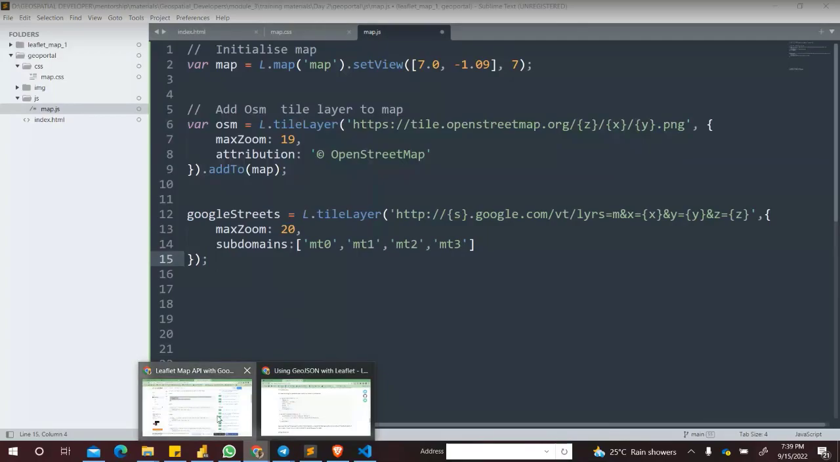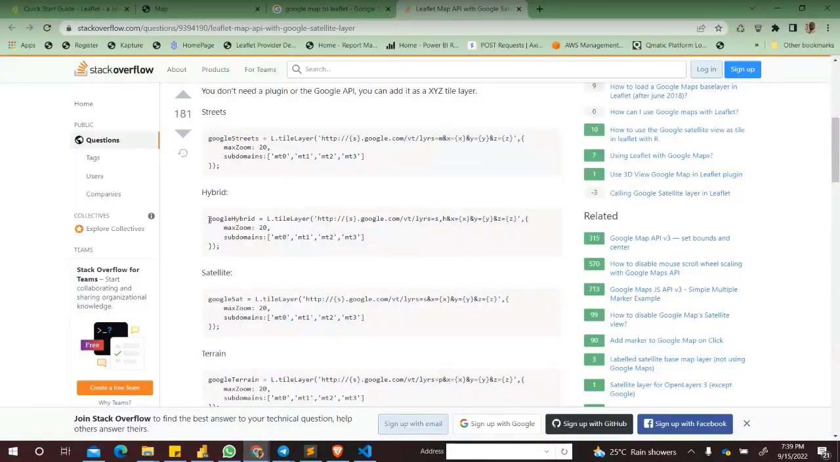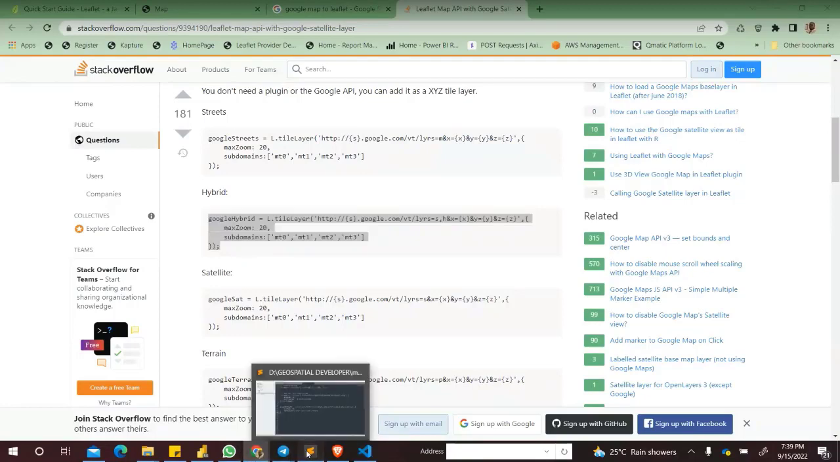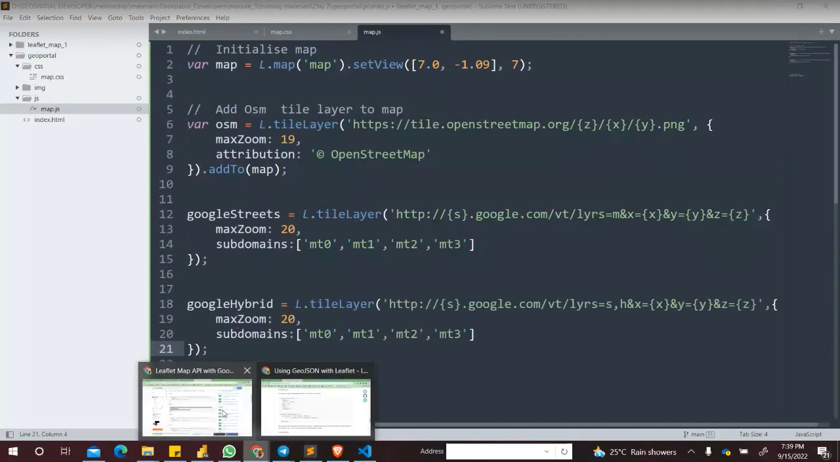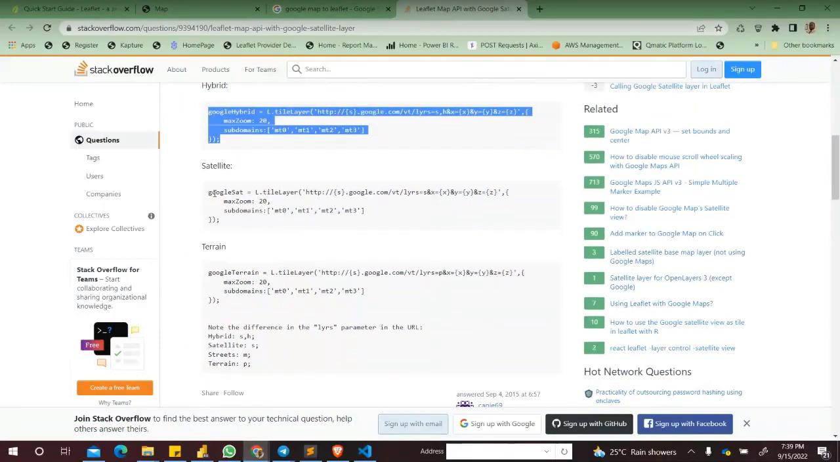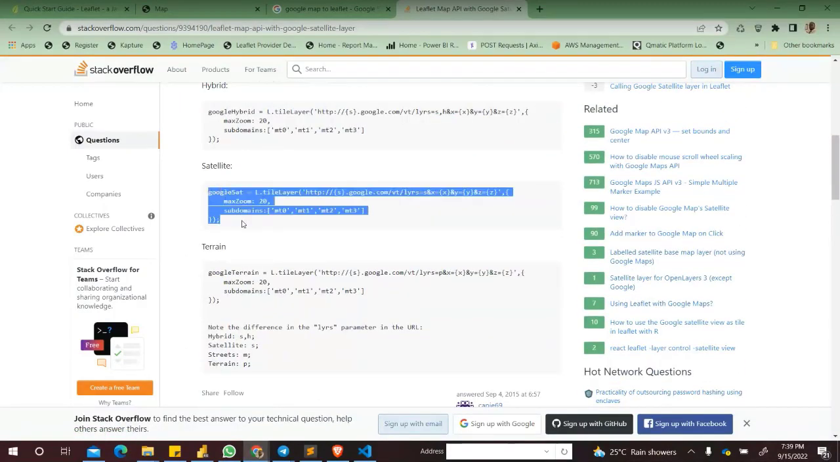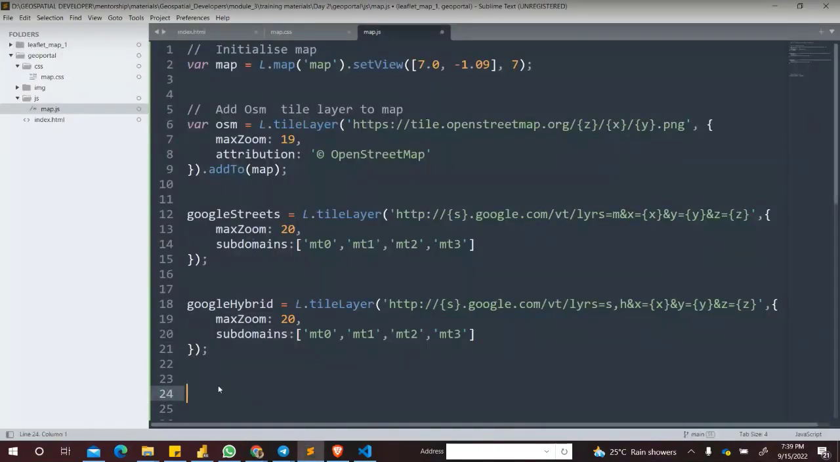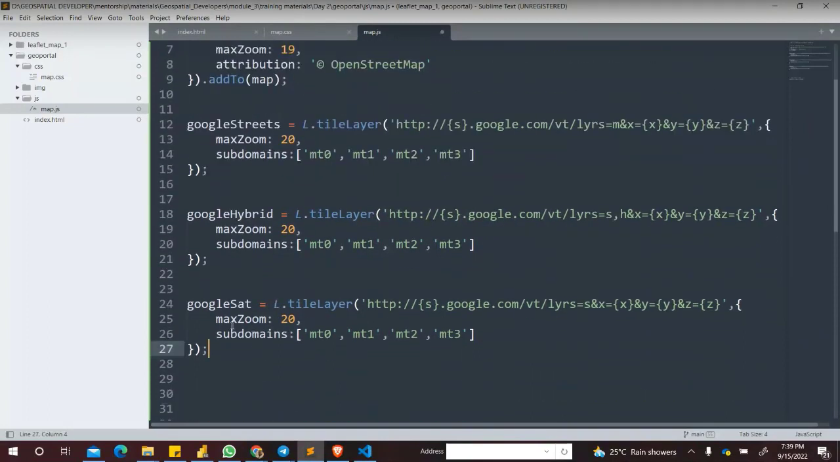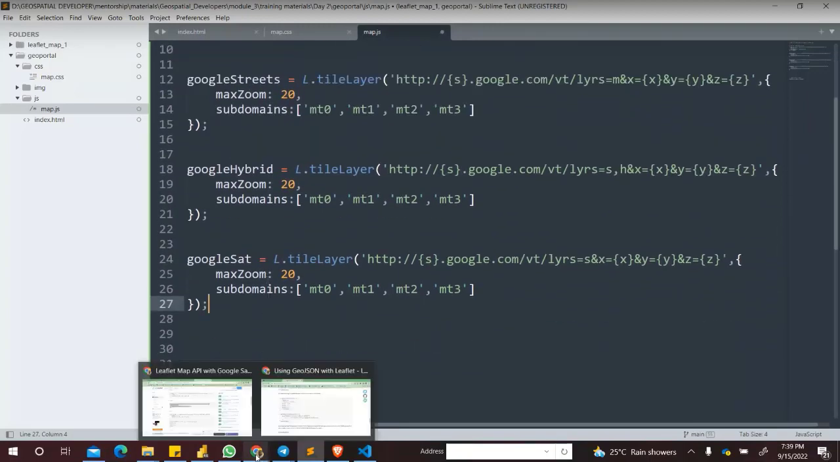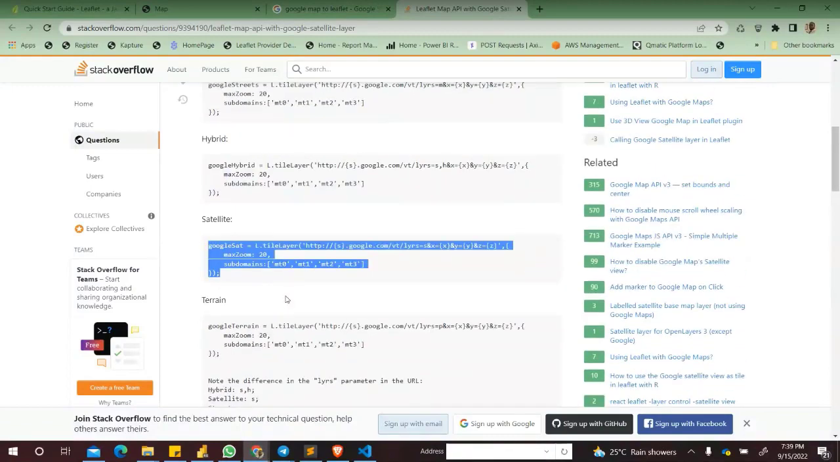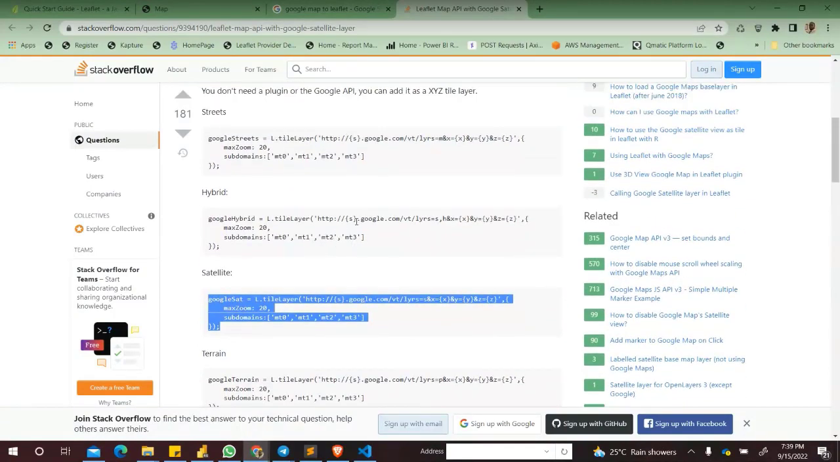Let's come back to our code. I will add the hybrid. All right. I will add the satellite, right? Okay, so we have 1, 2, 3. Okay, so we have 4. One last one. I wouldn't select the last base map from this, but let me just explain how this endpoint works.